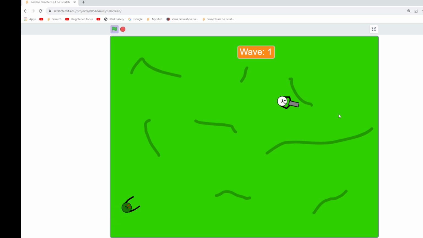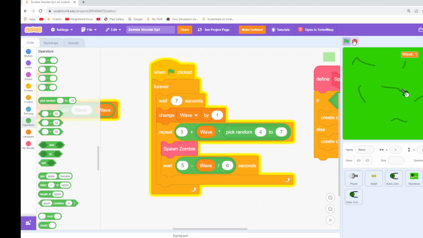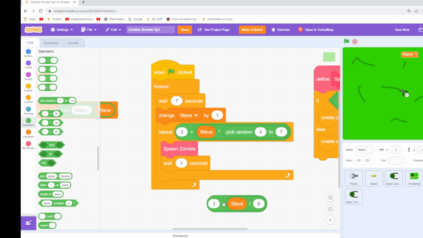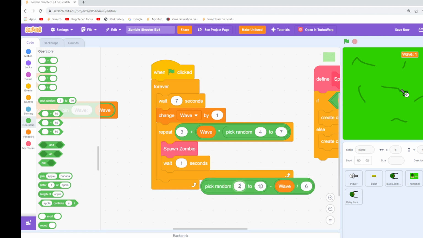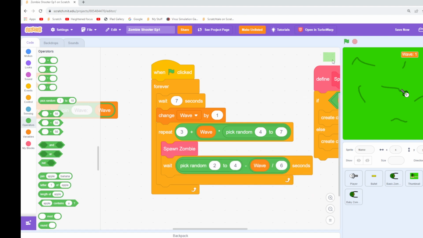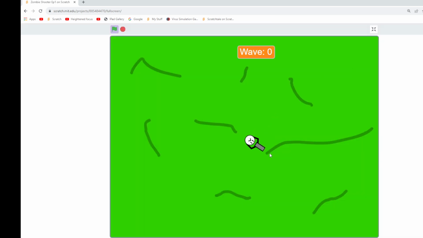Soon, the wave starts and the zombies begin to attack. Luckily, we can easily blow them up with our pistol. I'm going to make the zombies spawn more often. Let's do pick random 2 to 4. Let's see how it looks now.